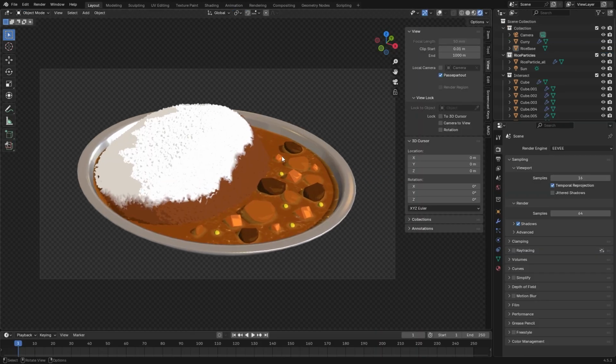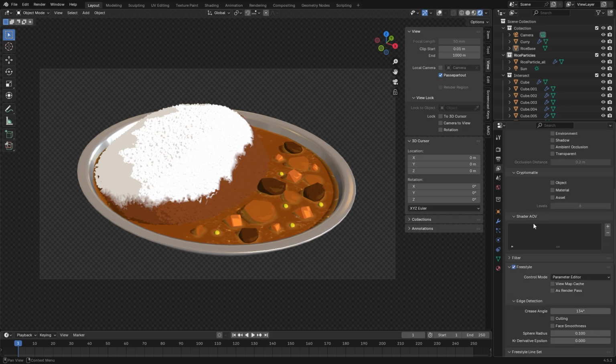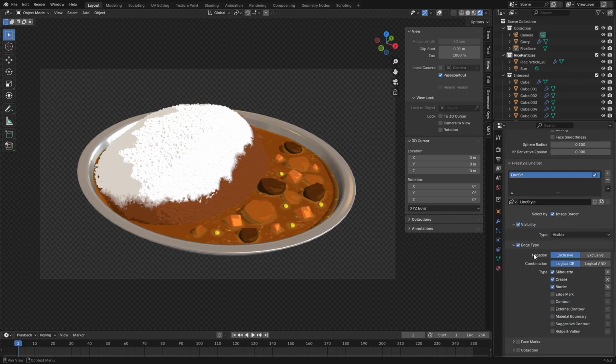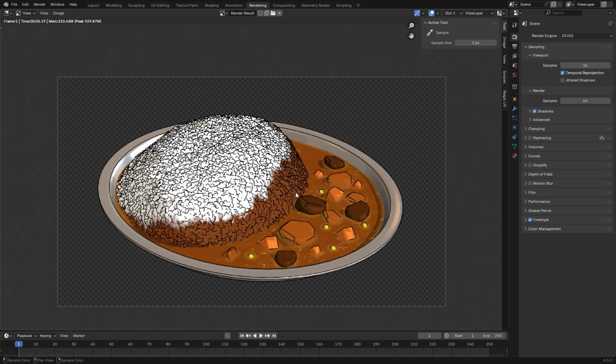So if you want some outlines on our curry rice, we can also add some freestyle outlines over here. Let me check freestyle in the render settings over here. Let me go to the view layer settings and go down to the freestyle settings. If we render the scene right now with freestyle, it's gonna look like this. It's not gonna be what we want.